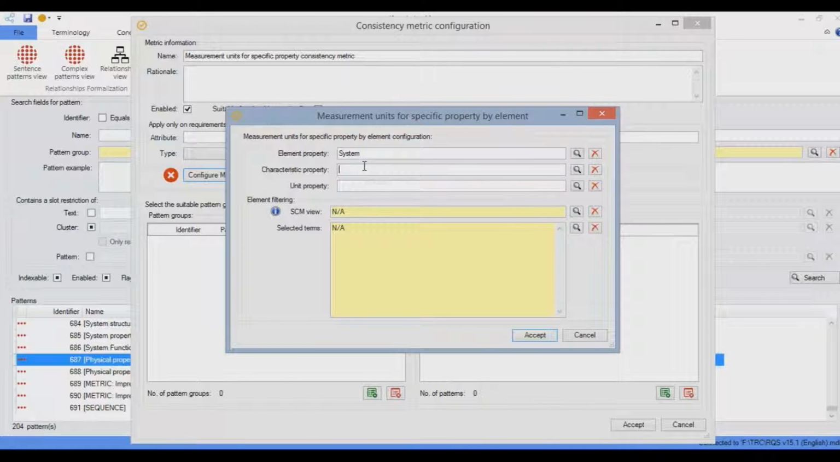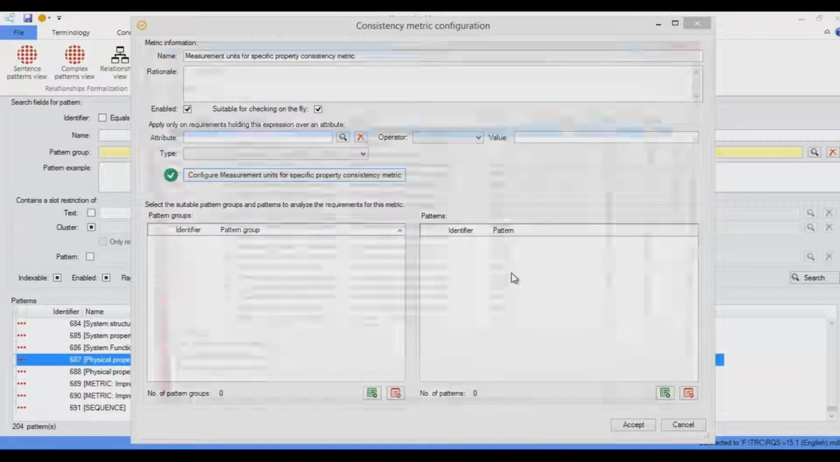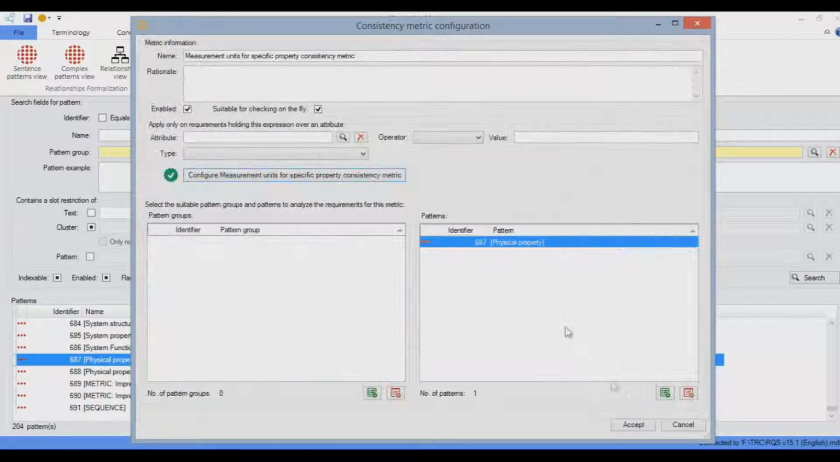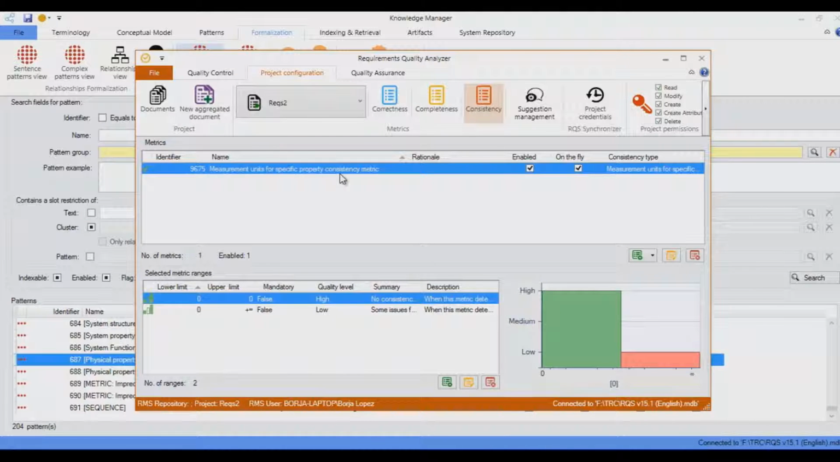In this case it is system, then physical characteristic for the characteristic property, and the unit used is going to be the property we created before for unit. You can also filter elements, but this is an optional feature. Now you have the metric configured, so you need to provide the pattern we created in order to match requirements. Okay, and accept, and the metric will be created.